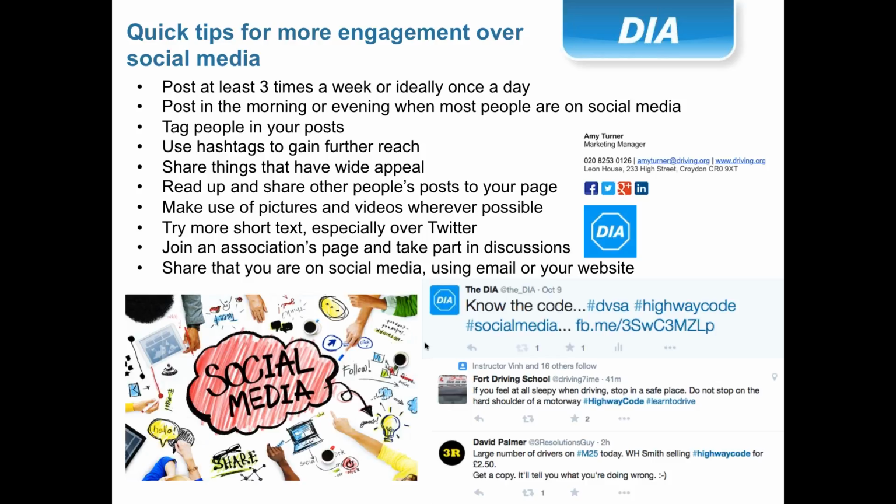You can also share that you are on social media, so you can put little Facebook and Twitter icons and stuff. And you can integrate widgets onto your website. Your web designer will be able to help you with that. Or alternatively, as you can see here, that's my email signature at the bottom of all my emails, and I show that I am part of all these social media platforms here, and that the DIA can be reached on any of these. And yeah, get going.